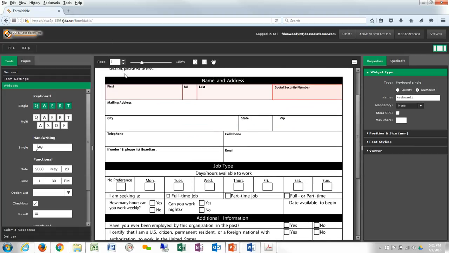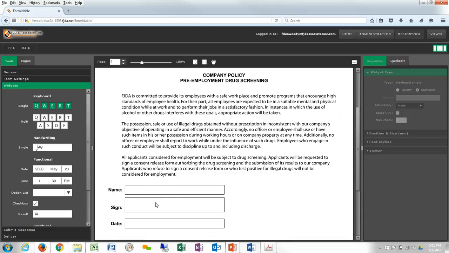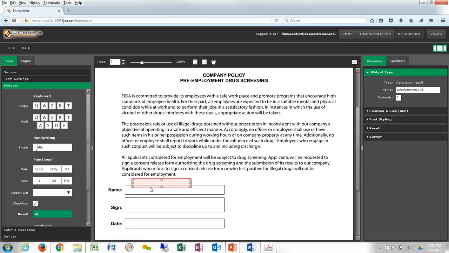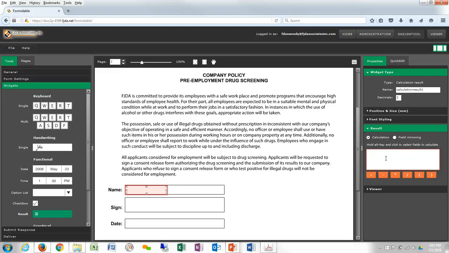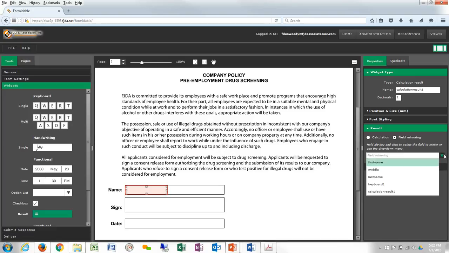Next, I want to show you how to use the results widget. So I'm going to go to page 2, and here I want to mirror the first name, last name, and possibly the middle initial. So I click on the results widget, I drag it over to the page. I don't want to click in the area because I have to resize it because I have to put 3 fields in one spot. Once I get it sized, I come over to the right hand side and click on the results tab, click field mirroring, say OK, go to my drop down list and select first name.